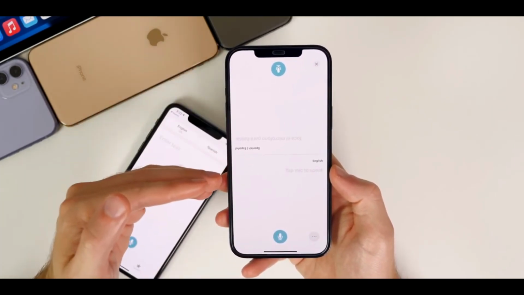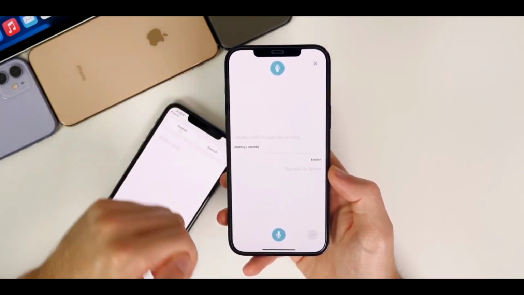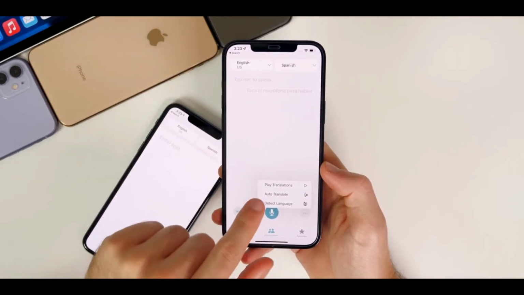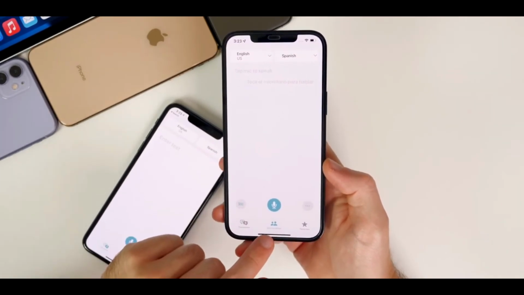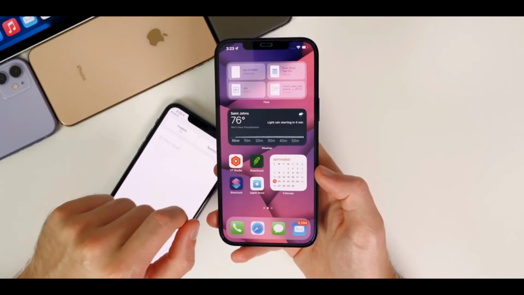So here's how you could see, they can press that to talk, you can press this to talk, and it will show what each other is saying. And then you have these three dots over here where you can play translations or auto translate. I can see this conversation feature being very useful if somebody's in another country where they don't understand that language.